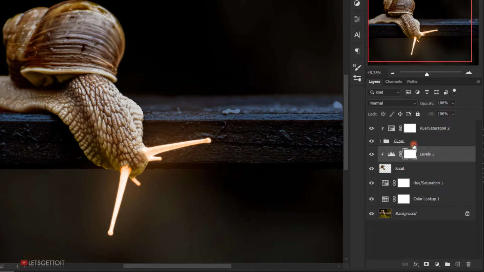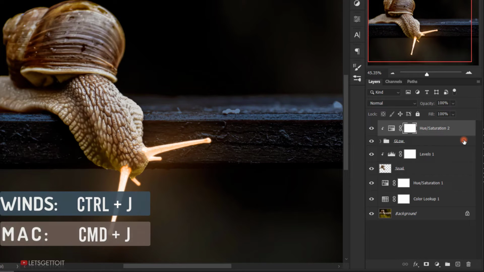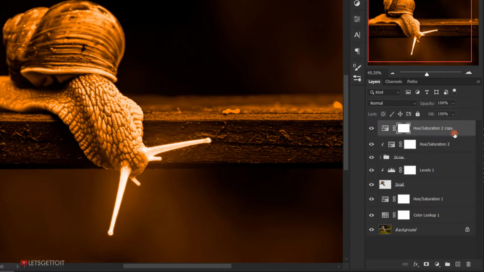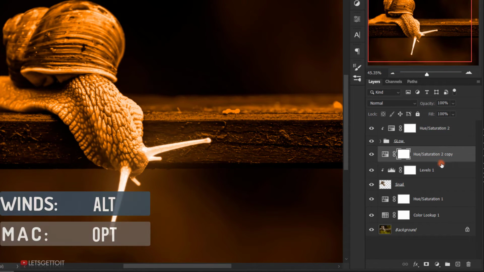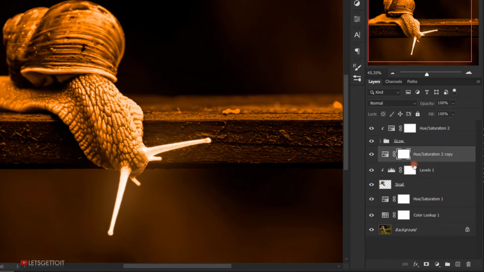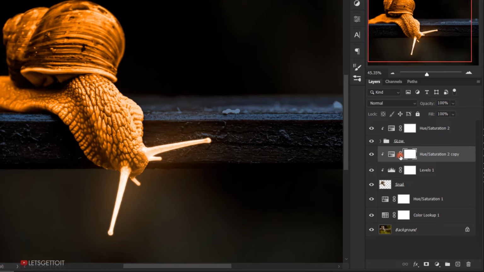Alright, now I'm gonna copy the same hue and saturation adjustment that we have in here. So I will select it, and I will press Ctrl J, and this will make another copy of it, and then I will take it and put it down the glow group in here. Alright, now we need to clip it to the snail layer, so we can just press Alt or Option on our keyboard and go between, and as you can see the cursor will change to this down arrow, and one click, and this will clip it to the snail layer.